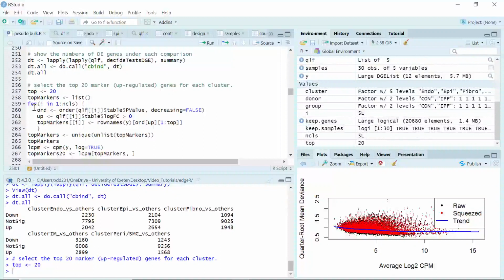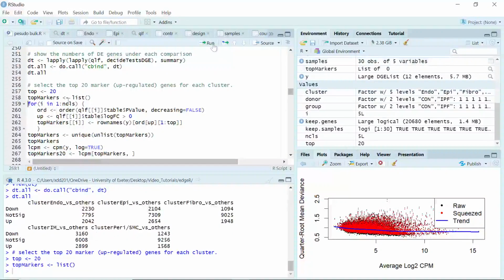Now we can make a list for each cell cluster in order to show the top 20 marker genes for each cell cluster. So now we can order the genes according to the value from the table for each cell cluster. Because we are going to show the upregulated genes, we can set the logFC value bigger than 0, and we can get the top 20 marker gene names from the row names of the DG list. So let's run.